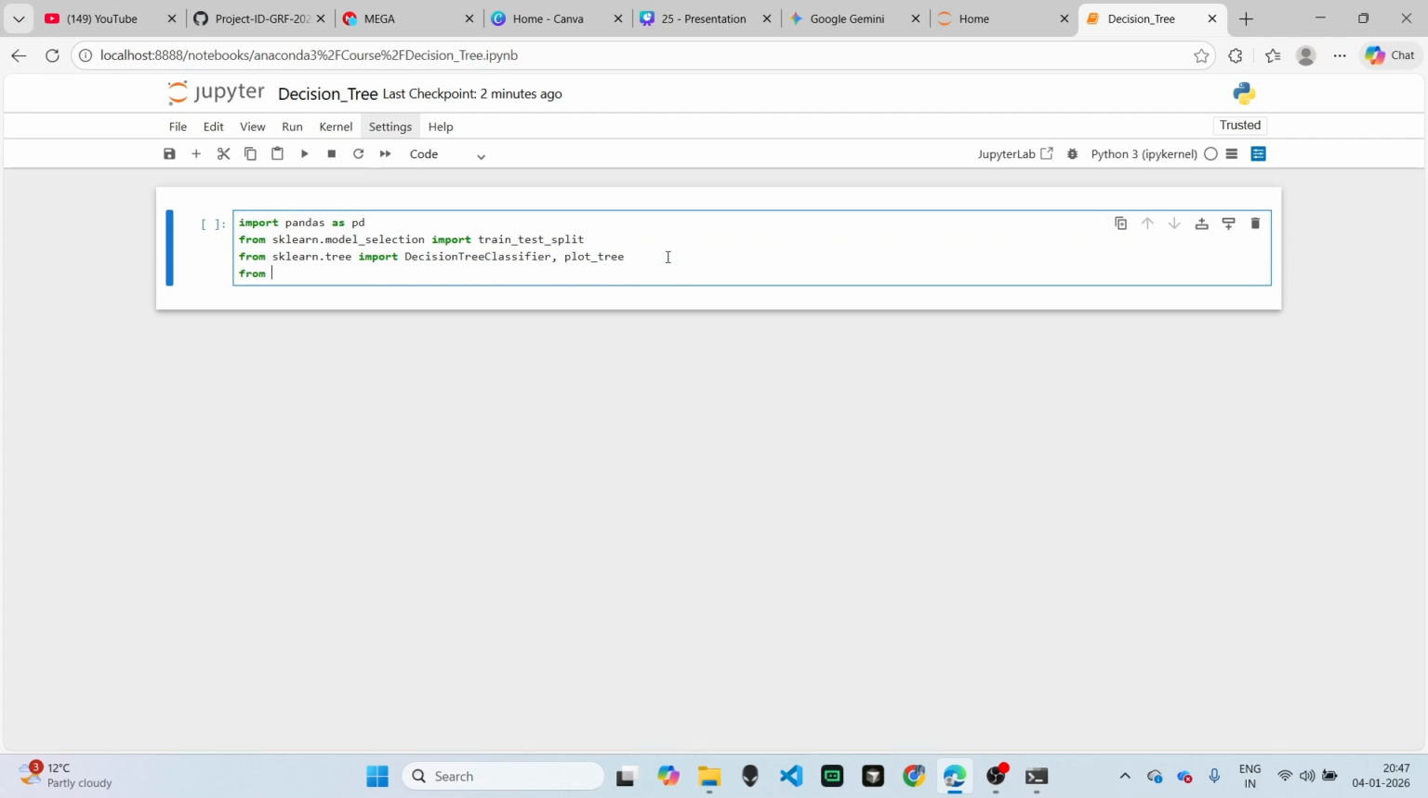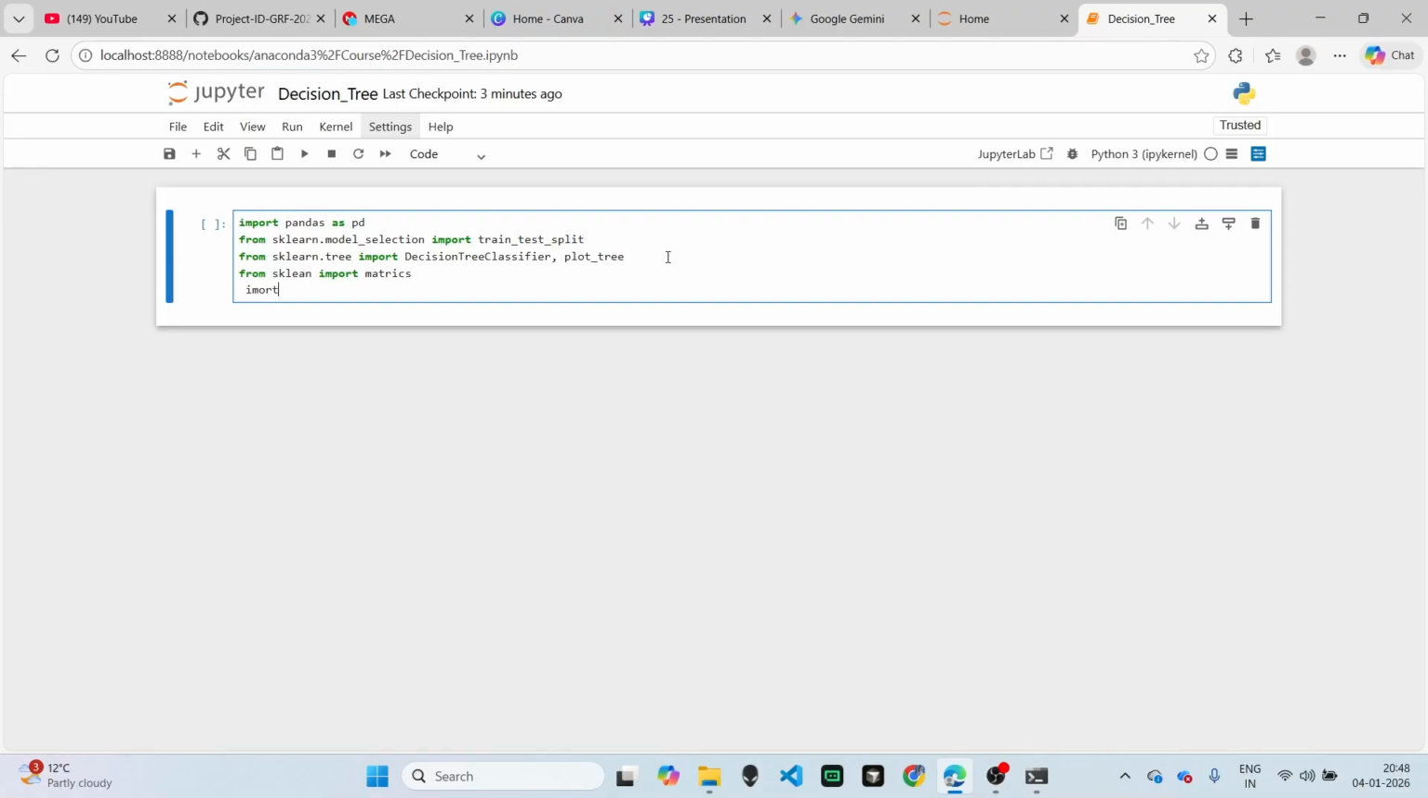Moving forward, once again from sklearn, we will import metrics, and lastly we will import matplotlib.pyplot as plt. Simply we will run this.